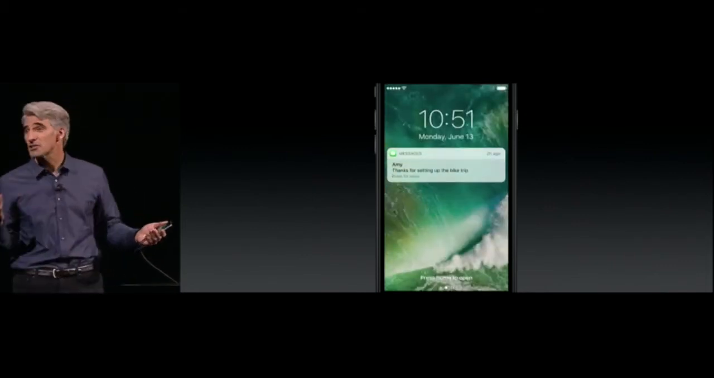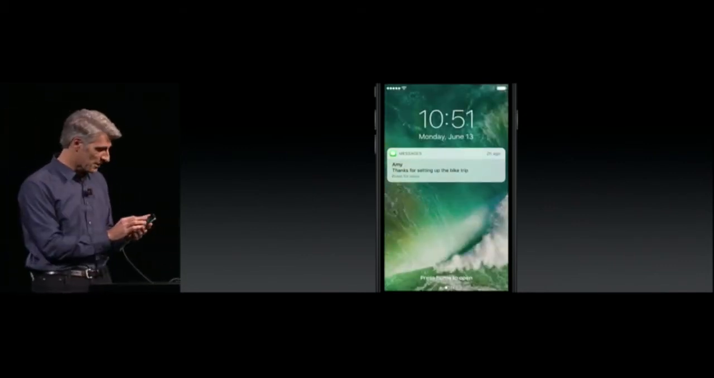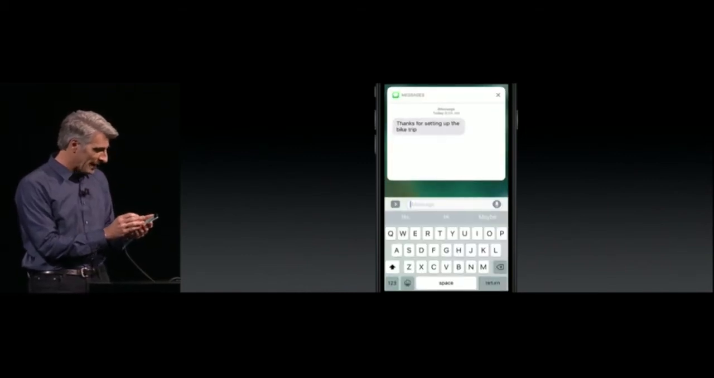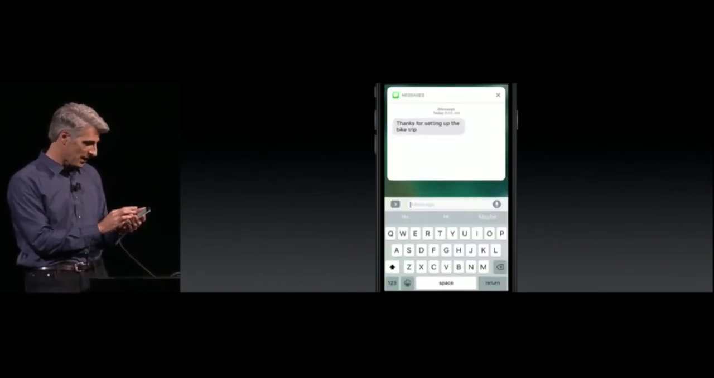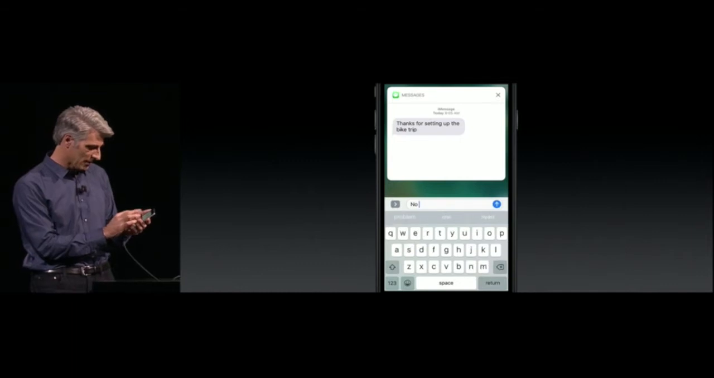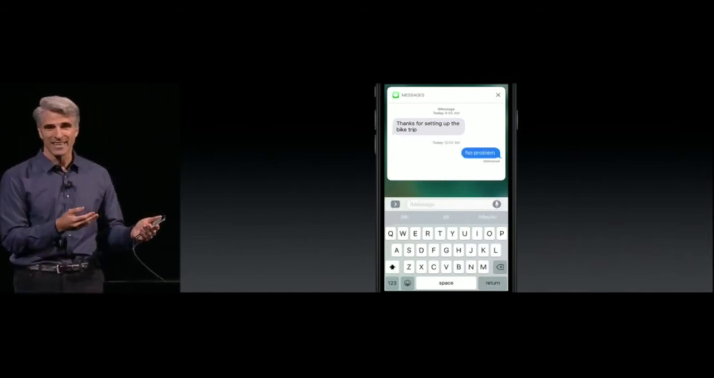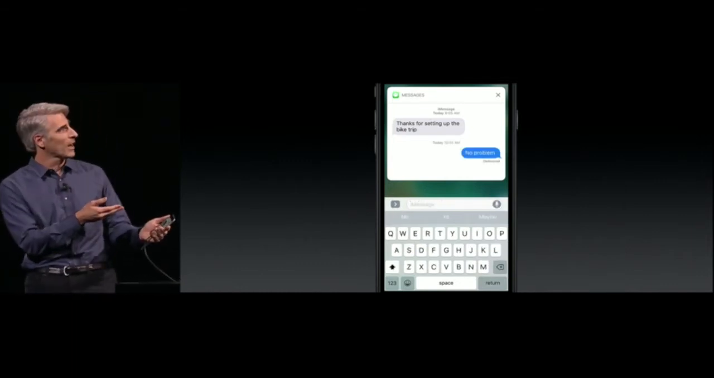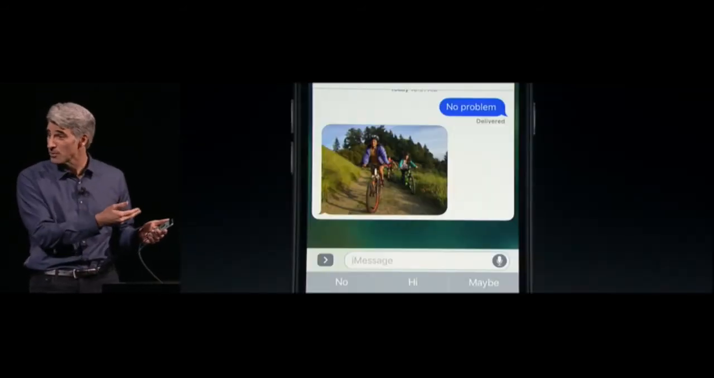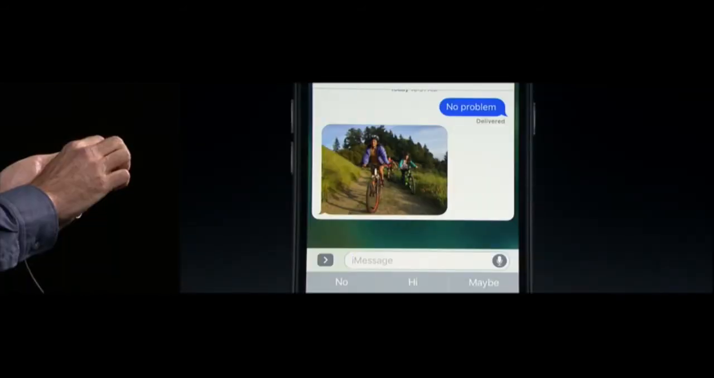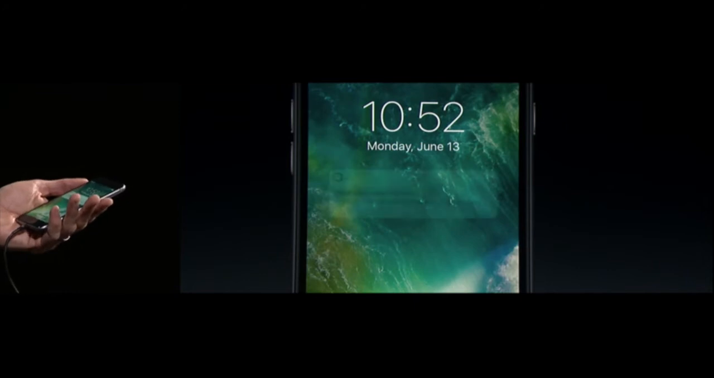Now, this is especially great with messages. Let's 3D Touch into that one. And here you see, I see the message that was sent to me. I can respond right here, the keyboard. But what's great is I can stay in the conversation right here on the lock screen and even get rich responses like images right in line. And this works really well with third-party apps as well.